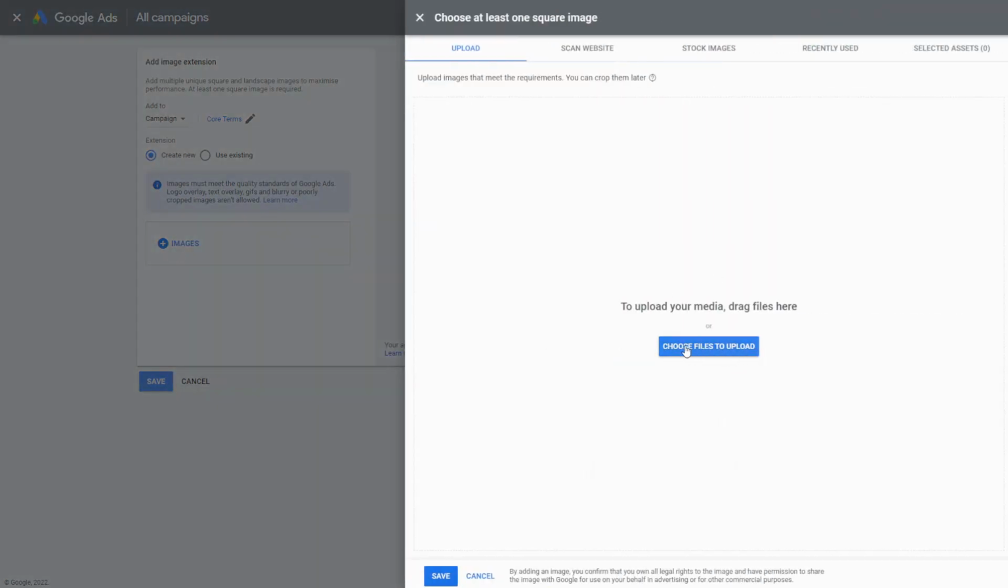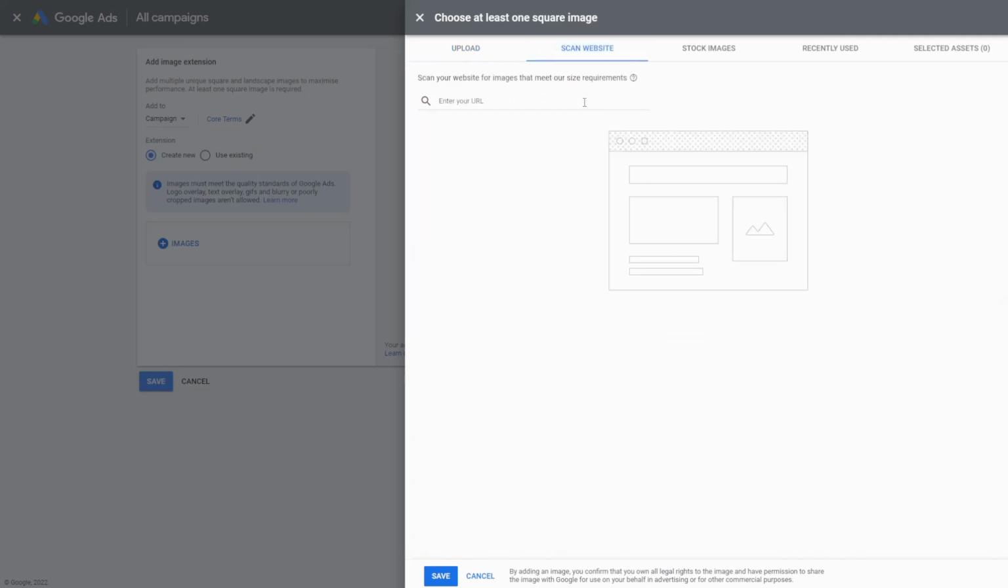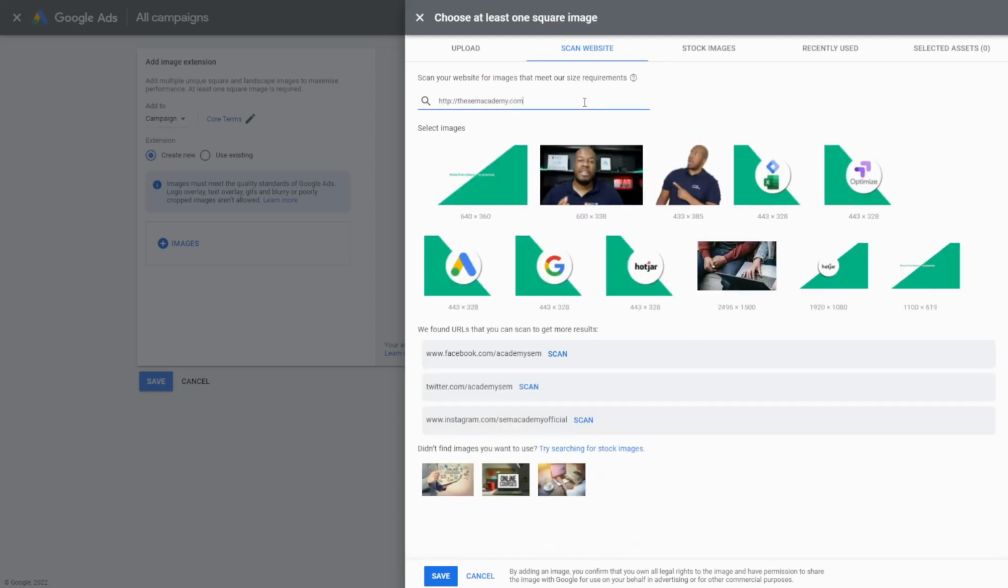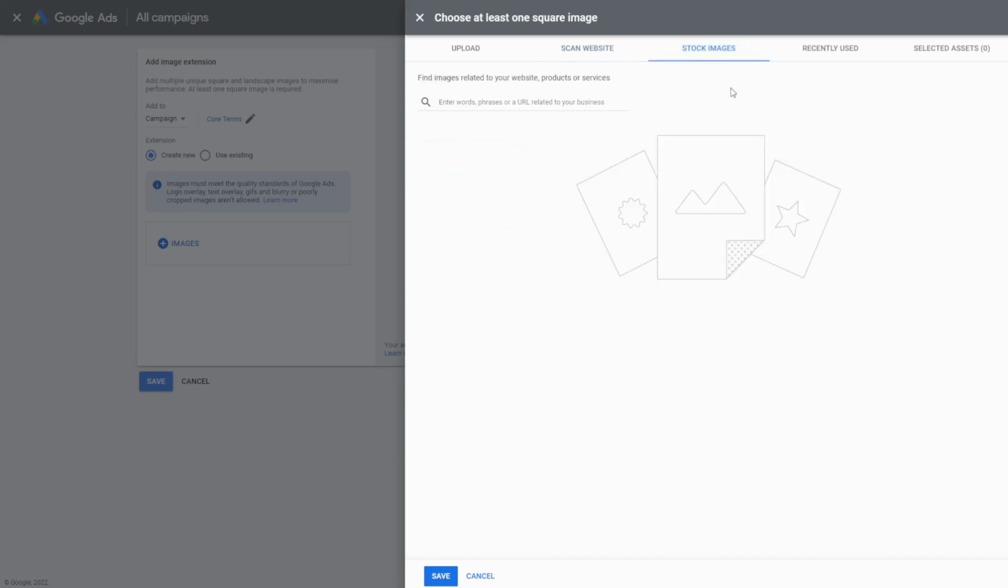There are a couple of ways you can do that. You can upload images by clicking this blue button and uploading from your computer. You can scan your website in order to find images, so Google will find all the images across different pages of your website and then add them into this. So I'm going to do a little test by typing in the semacademy.com. And there are some images coming up here, so you can see that it's found some of the images from my homepage, which is right here. The problem with this is that these images are not formatted for this particular reason, so the ratios might not work, the cropping might not work, but it depends on site to site. So give it a test and see if any of your existing images can be used here. If not, you can fall back on stock images, luckily.